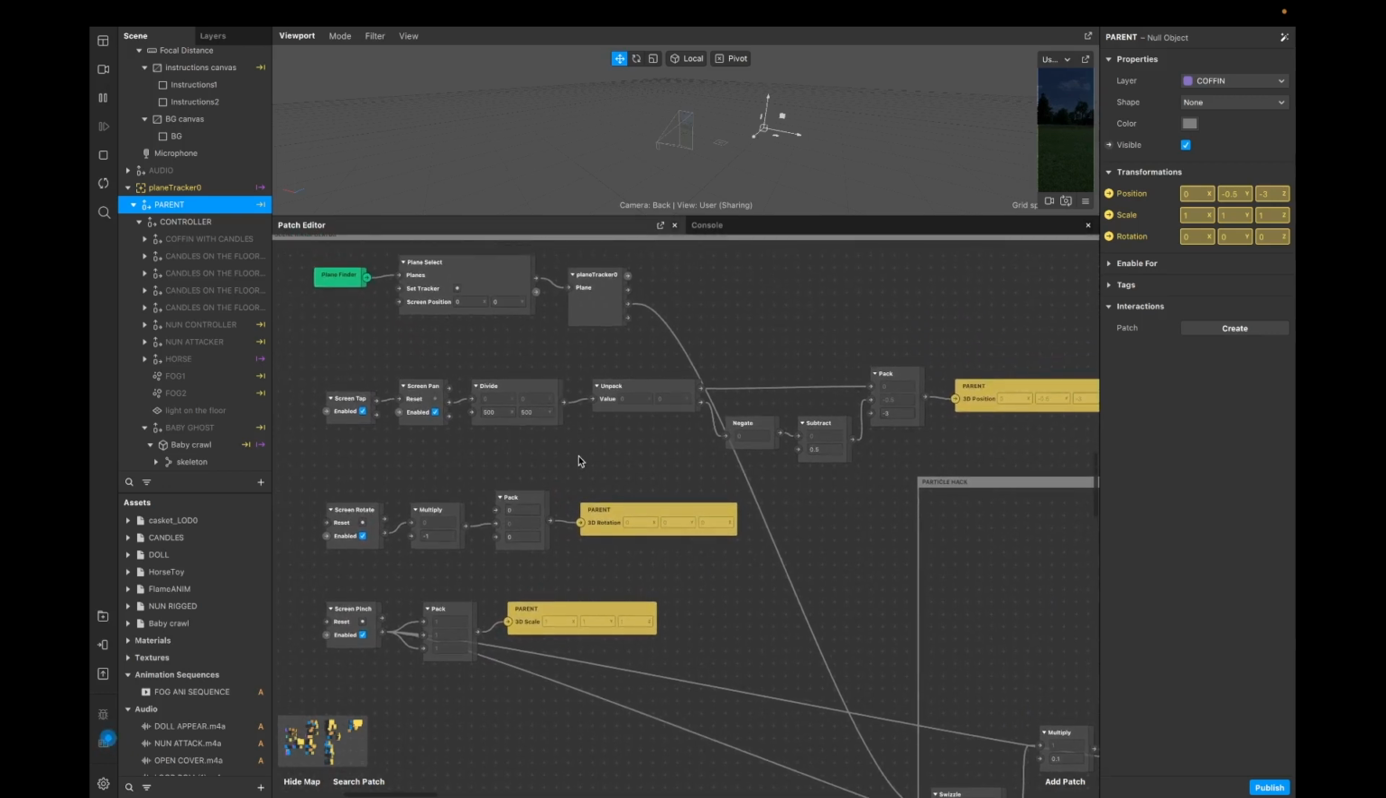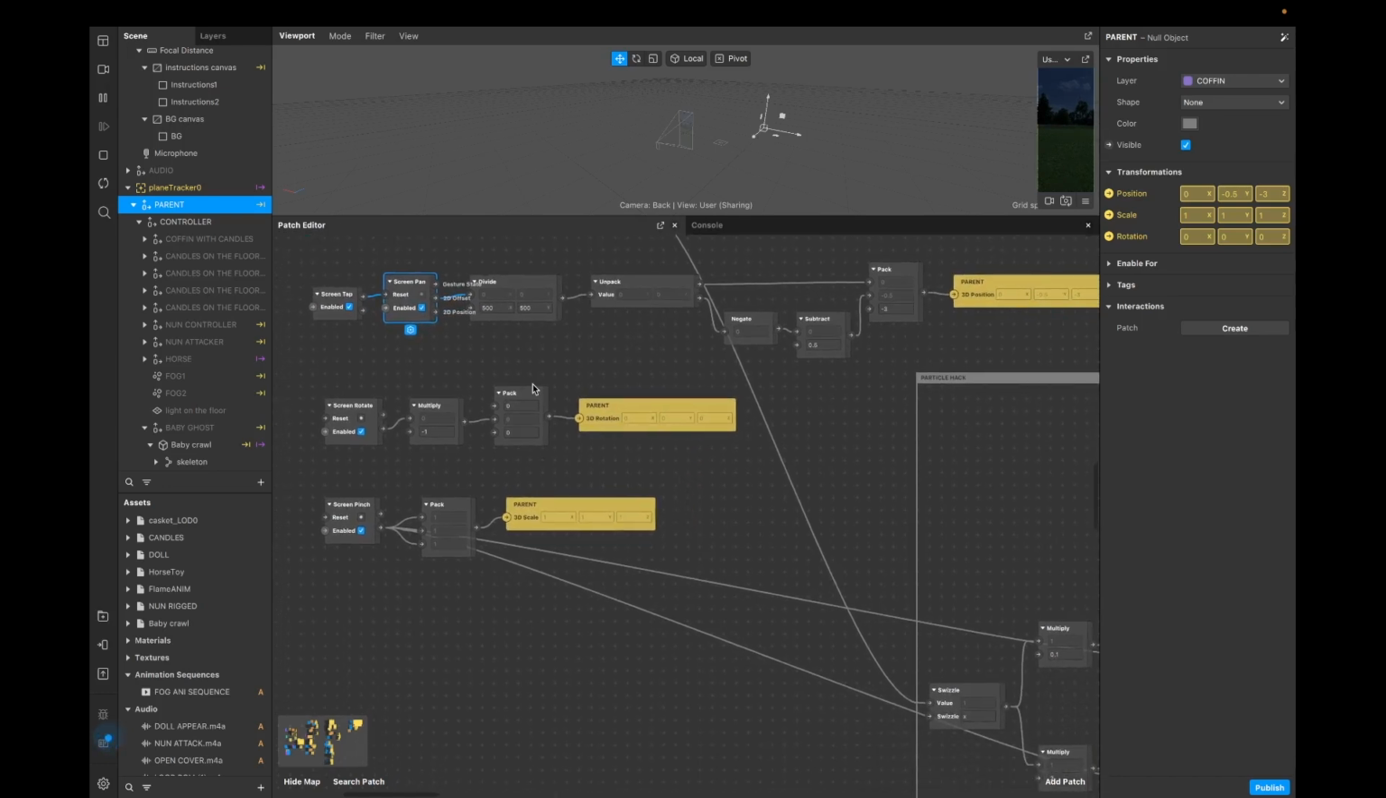This is how I did it. If you tap the screen, oh no, it's just a screen pan, it lets the user place the whole scene wherever they want. So they can just drag their finger to the left or to the right, and then they can move the whole scene. And then the screen rotate, if they use 2 fingers and try to rotate the scene, they can also do that.